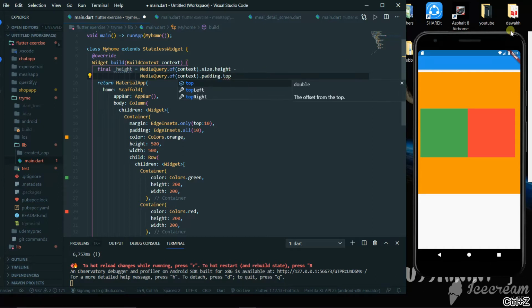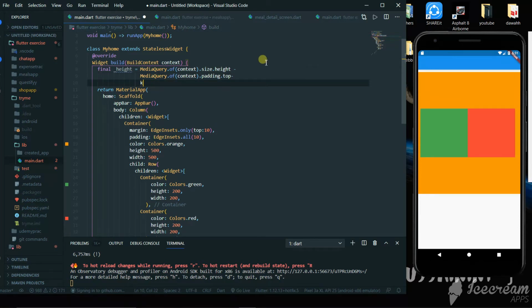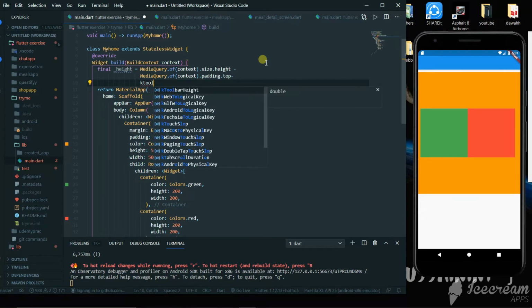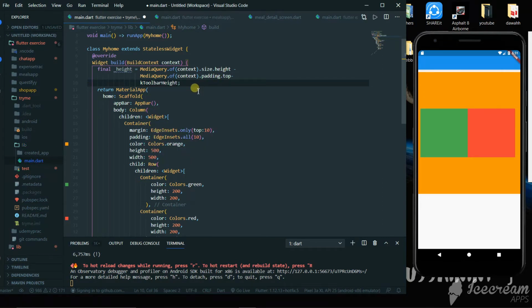So what this will give us is the area that is on the top, this area where the Wi-Fi, the network area is shown. So we'll delete that. So we'll subtract that, and we'll finally give kToolbarHeight. So what kToolbarHeight gives us is the height of this app bar. So in this variable, I'm storing the height of the entire screen that we are using, that is the white area, by subtracting the app bar and the top padding. So we got our height.